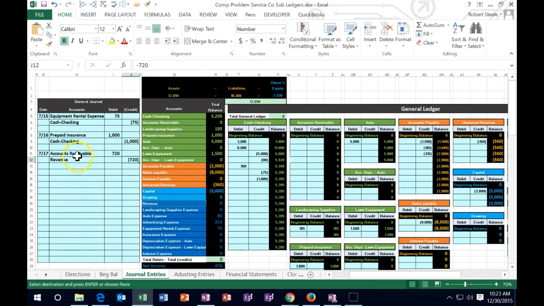So here's the journal entry. Here's the general ledger. We're going to post accounts receivable. That's our second account on the trial balance. It's going to be our second account on the GL. Therefore, here it is in X9. So X9, we're going to say equals, going to point to that 720. When we select enter, the account will go up to 720 and put us out of balance by 720.